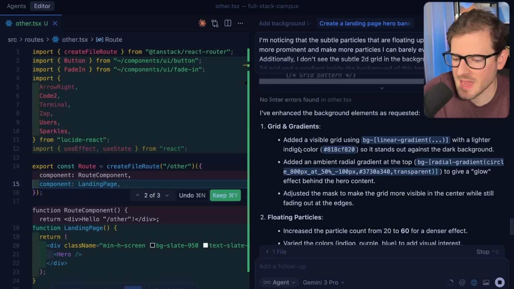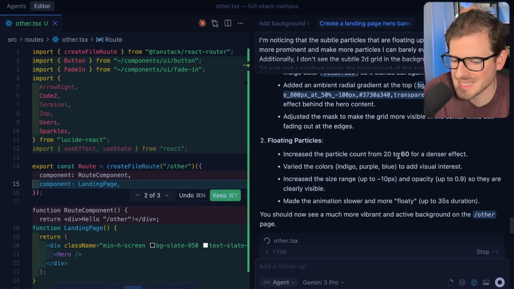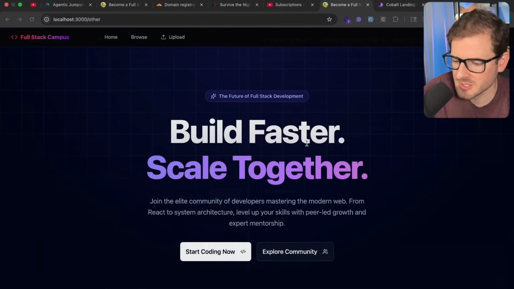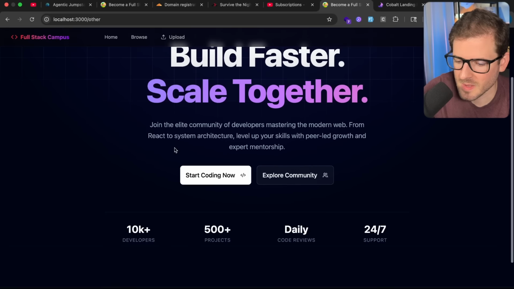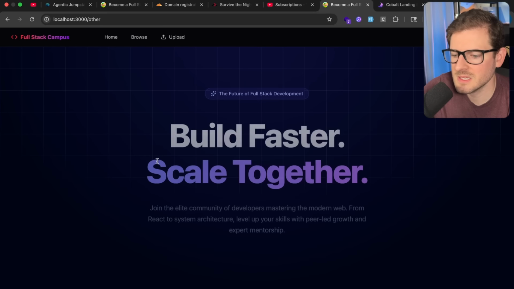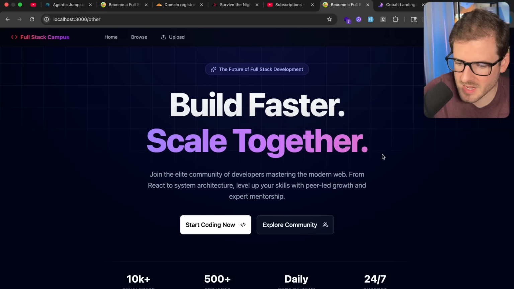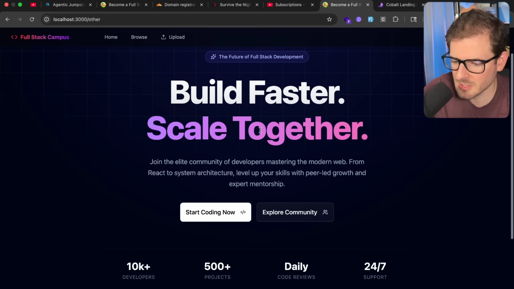Okay, so it looks like it tried to add the gradient and increase the density of the particles. Let's just go ahead and, oh, there we go. This looks a lot better. So now we got an actual grid back here. We got some render animations. I still can't see the particles, but we do have like a little gradient background and we got the grid. So I think this looks a little bit better.